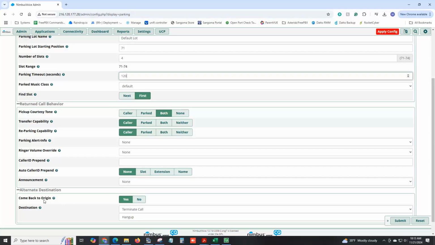The first choice is they come back to the origin. That's set to yes by default, which means they're going to come back to the person who parked them. It's going to ring back, and the person's going to say, I was waiting to talk to somebody and nobody picked up. But then this one, your destination, is what if this person is busy? So extension 100 parks them. They sit there for 2 minutes. They come back to 100, but 100's busy. That's what this destination is. And default is terminate call, which is kind of a strange default.